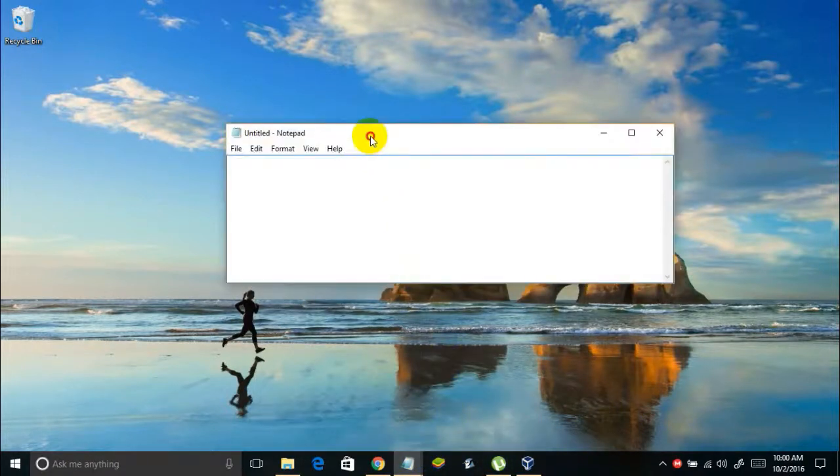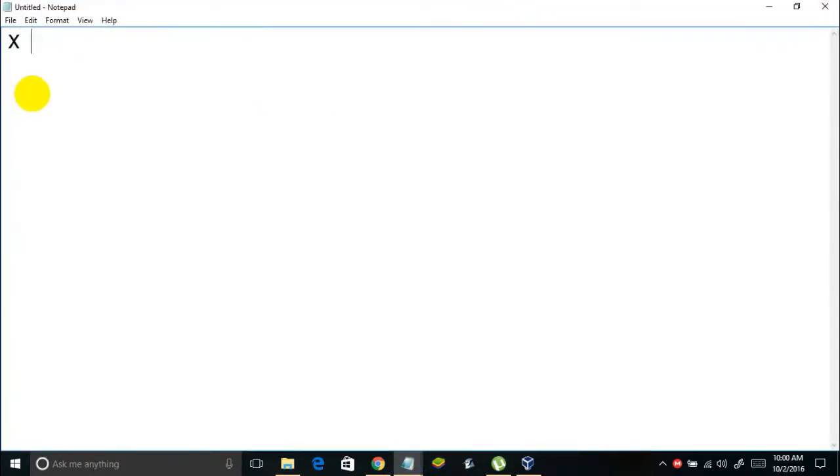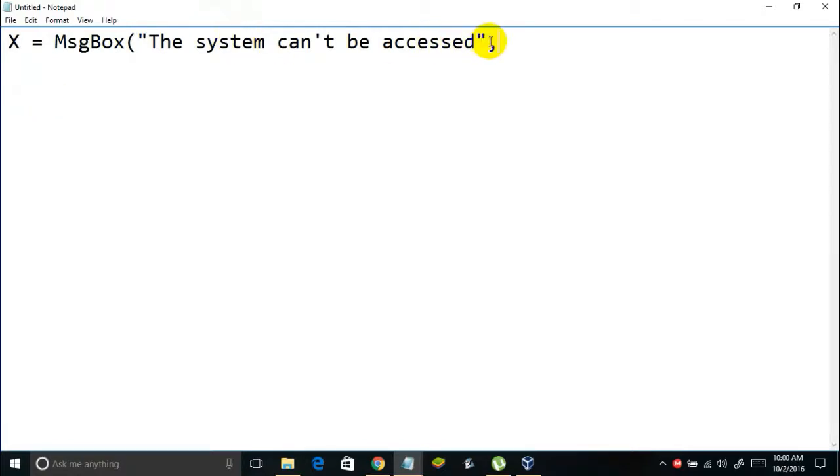in his computer. And in Notepad, you've got to type in x equal to msgbox and then a message, let's say, the system can't be accessed. So you've got to type in some message which you think will freak him out. For example, I'm going to type in the system can't be accessed as a message, followed by a comma, and then I'm going to say 0 plus 16 and then a comma, and then the title, let's say fatal error.